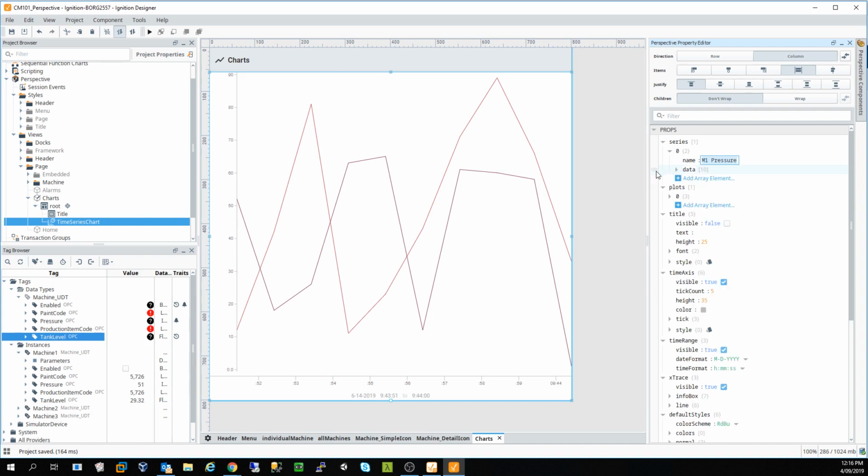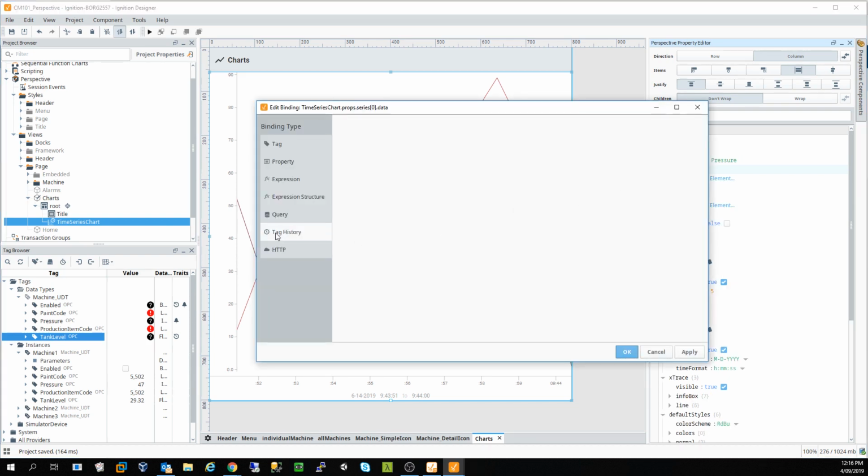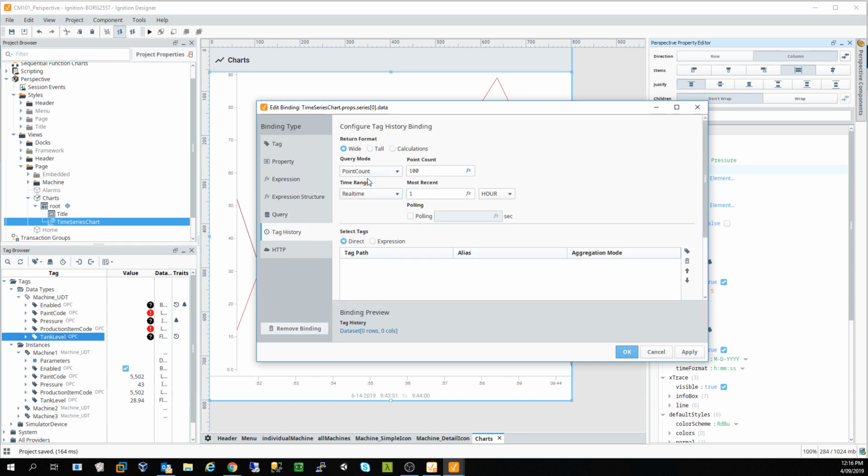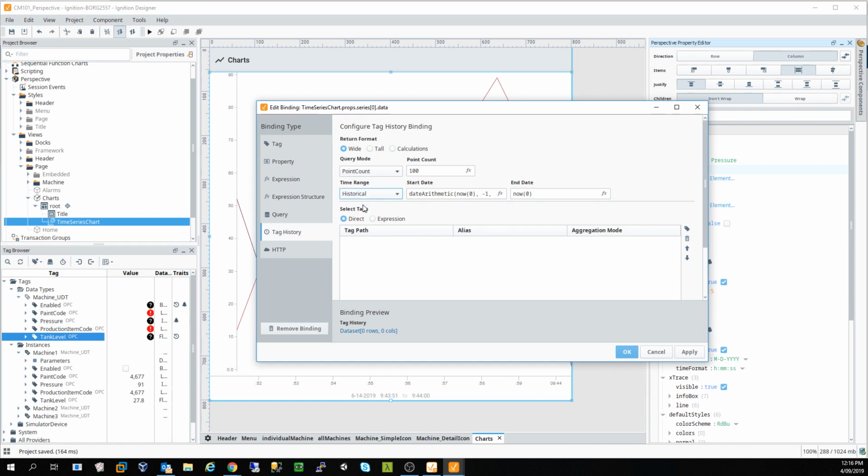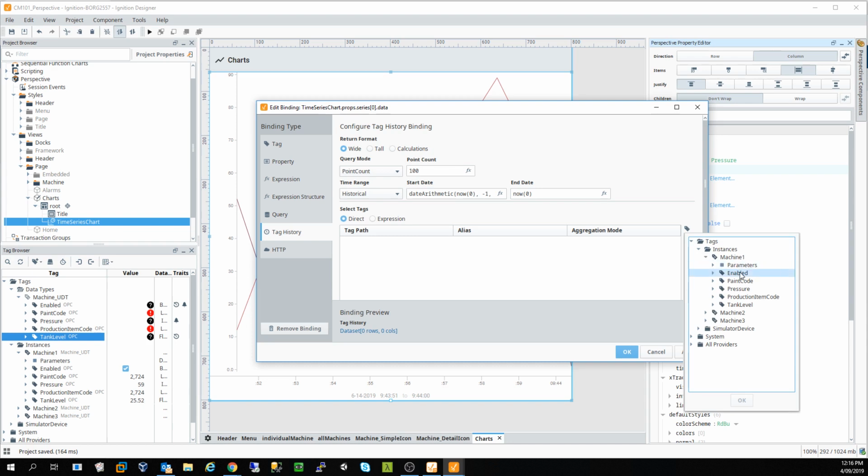What we are going to do is bind to some data, and it's going to be tag history data this time. And query mode, let's leave point count 100 points, real time, say historical, and that's going to be the last hour. Now is the current time minus 1 hour. We could change that to minus seconds and so on and so forth with the scripting language. It's going to be a direct path in this case. Let's go to our tags, an instance of machine 1, and say tank level.